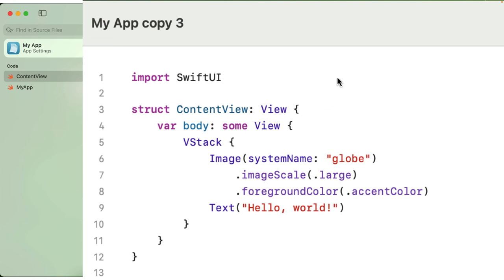Let's have a look in a bit more detail. So firstly, you're going to see a globe. So that's a little icon that's built in. We're saying the size of it is large and the color is red, accent color. And finally, there's a piece of text which says hello world. So those are what those 4 lines are doing. Everything above that you won't need to touch.